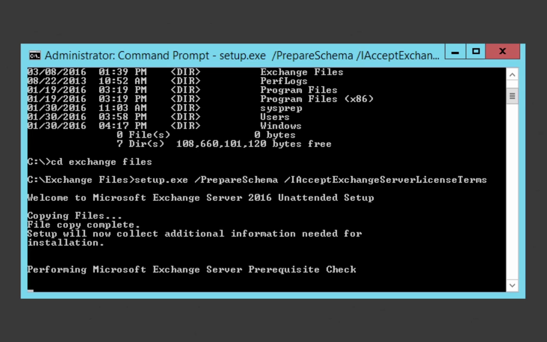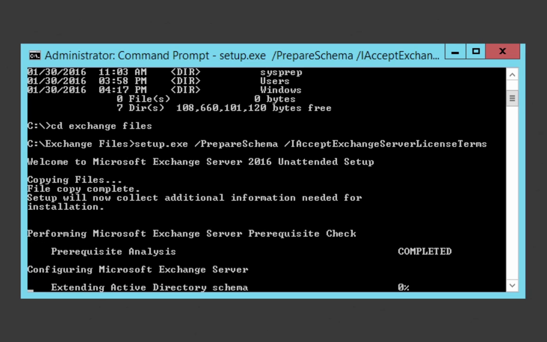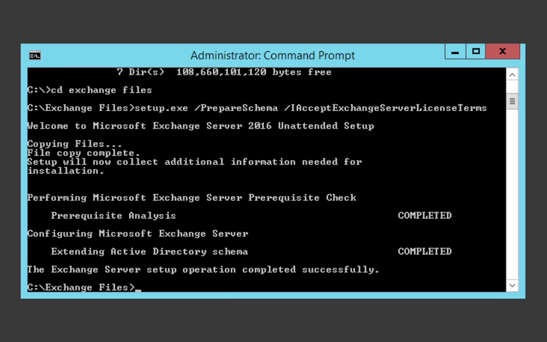And now we get into the prerequisite check. And there's a prerequisite analysis that follows. The analysis is completed, and now we're configuring Exchange Server. And you can see that we have a message extending Active Directory schema. We're at 3%. This takes just a minute, so I'm going to pause the video for a moment while this finishes. And after just a few minutes, it appears that the Active Directory schema extension has completed successfully.